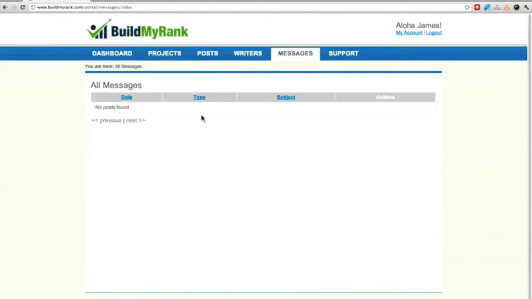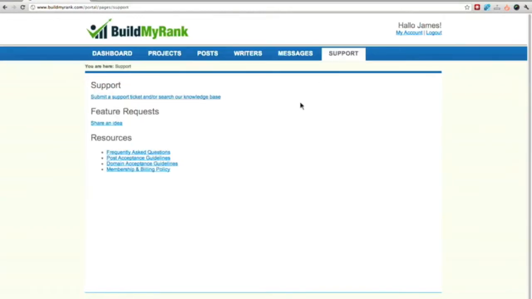Last two tabs are just messages and support. Pretty self-explanatory. If we have any system-wide outages or anything like that, we'll post a message here, and you'll see a little icon light up by the tab. Support.